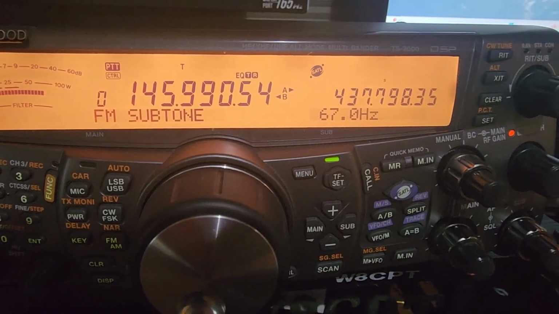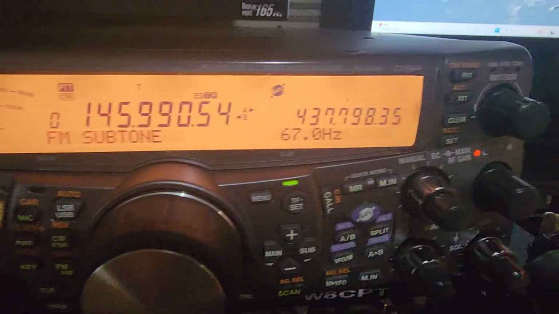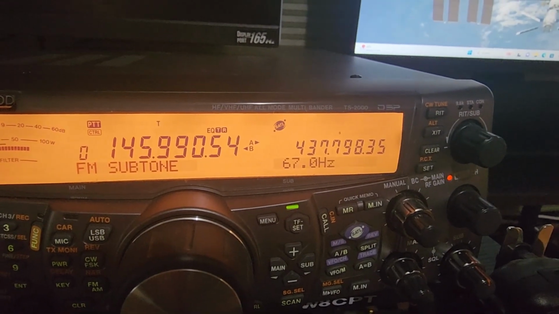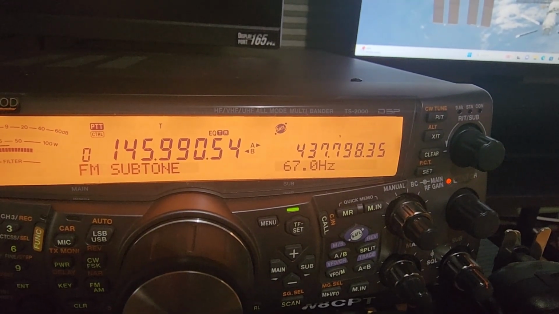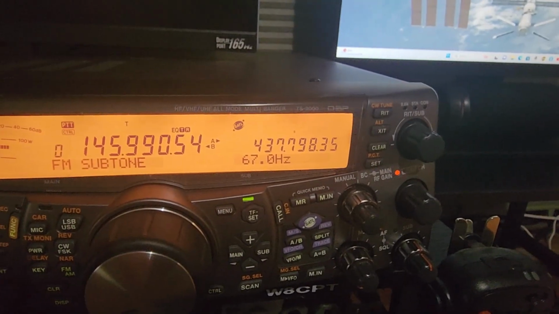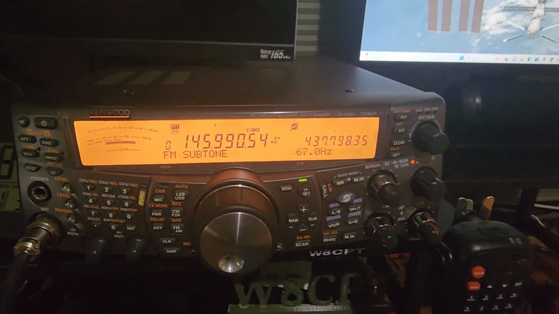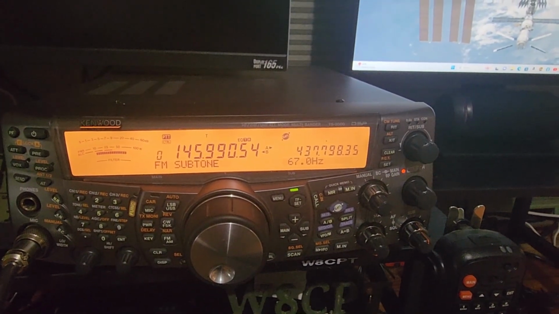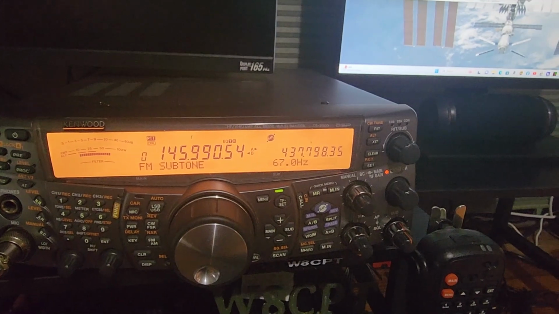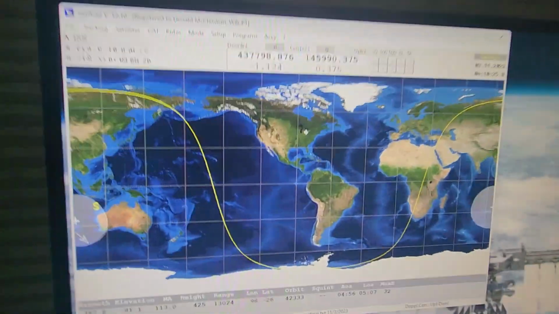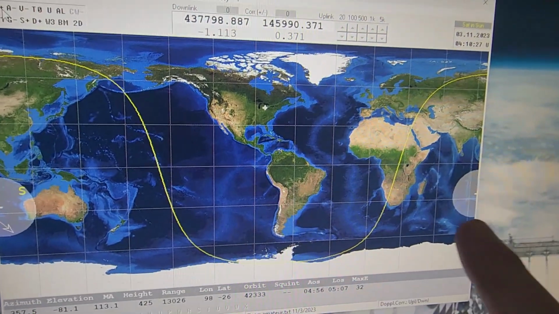So let's see, we got 79835. Let's see if it changes Doppler at all. I mean, we got 47 minutes before it's going over. Alright, I'm not seeing it change, but that could be because it's not above me right now. So we'll do that test. 46 minutes, and just to show you, it's over here right now, you really can't see it.